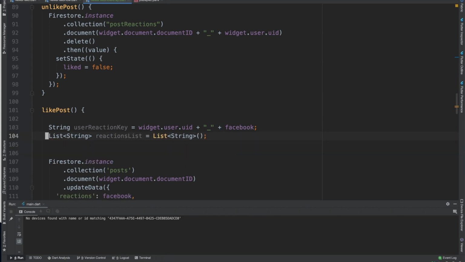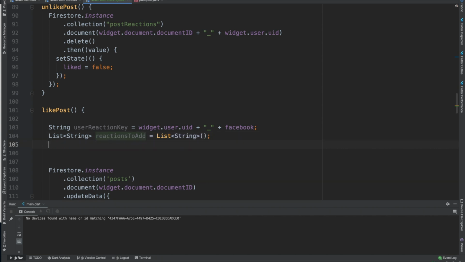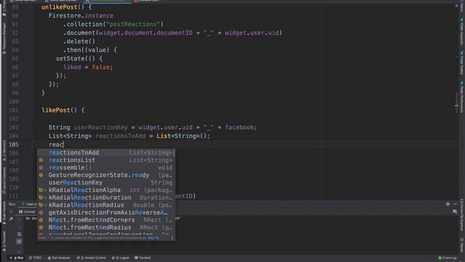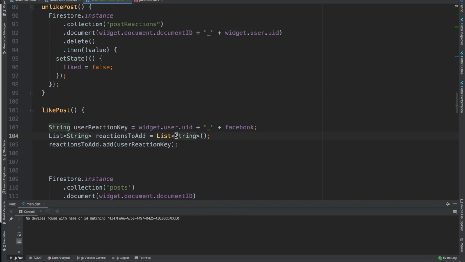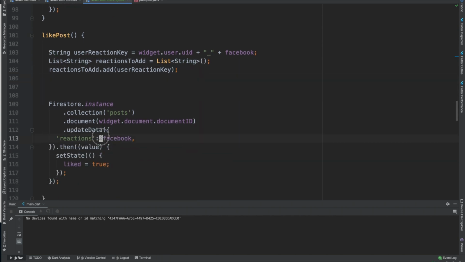So we'll do reactions to enter to add, I guess. It takes a list. I forgot how you just add a, I think you can, I don't know. I forget, but this is how I do it. So you just add user reaction key. There should be a way that you could do it without, I think you do an initialization. Anyways, that's fine. We'll just leave it like that because you have to add a list.